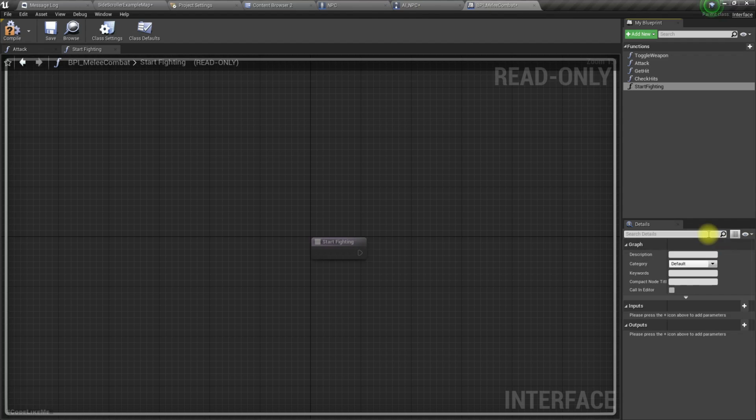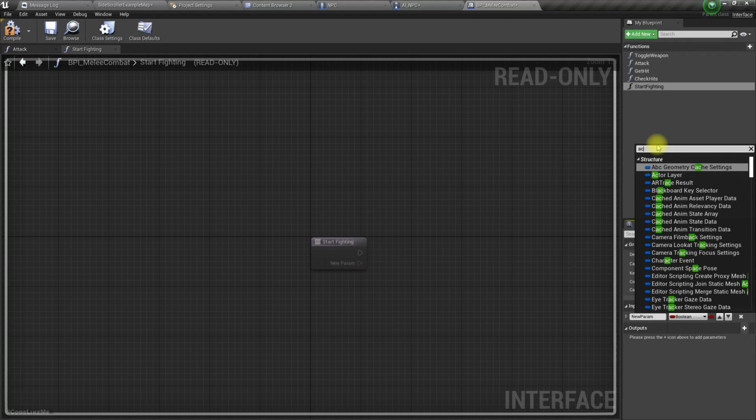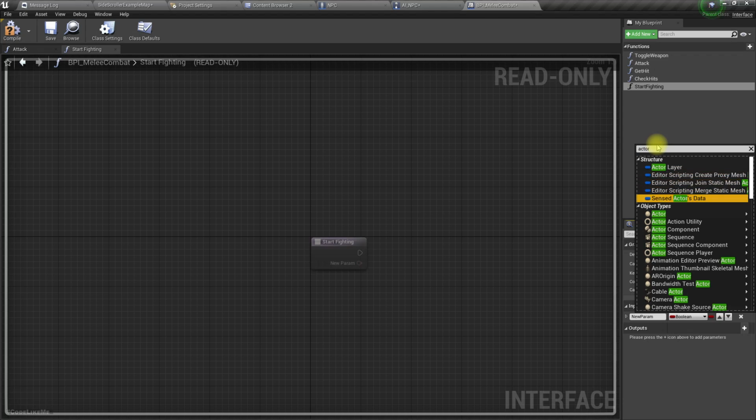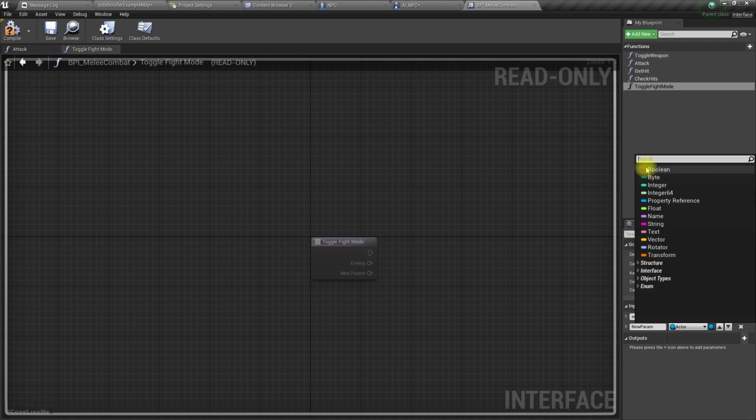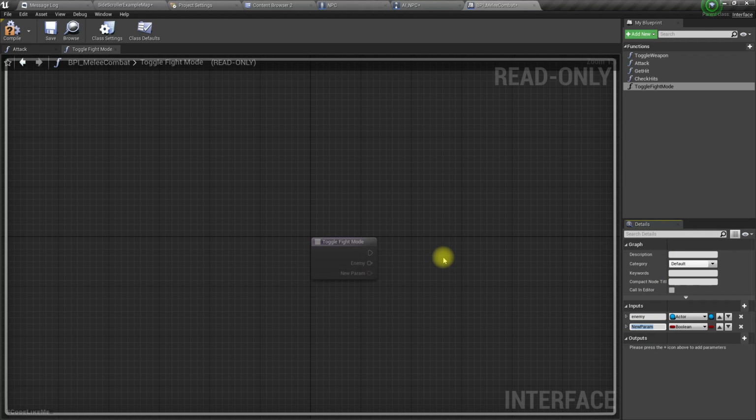Right, now here when start fighting is enabled, as an input I'll get an actor. Let's call it enemy. And no, let's call this toggle fight mode. And as an input we need an actor, and also we need a boolean. Start stop fight. Okay, that would be enough.